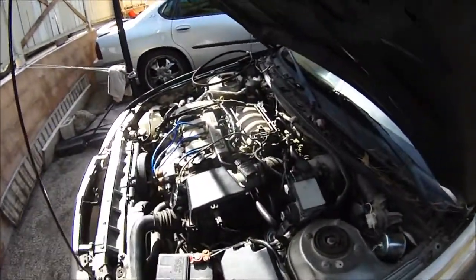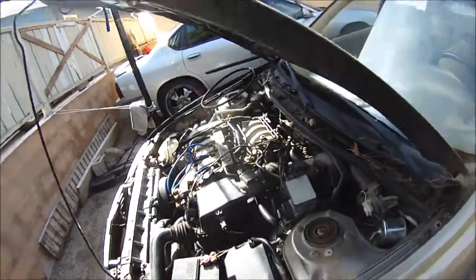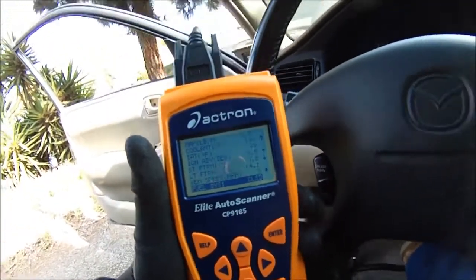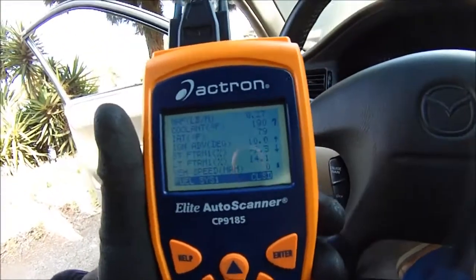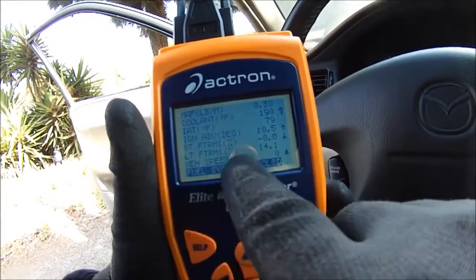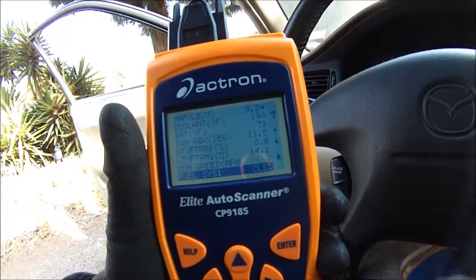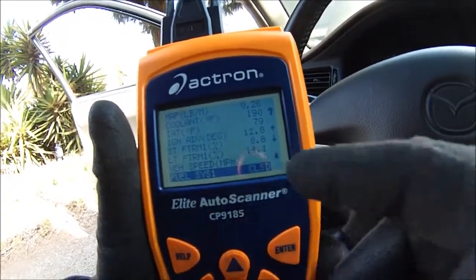I think we got a vacuum leak on this vehicle here. I don't know where it's at, so we're gonna have to do a smoke test. But let's check the long-term fuel trim now. Okay, we're checking the long-term fuel trim right now. The long-term fuel trim here is 14%. My suspicions are that this car has a vacuum leak. Why do I think that?